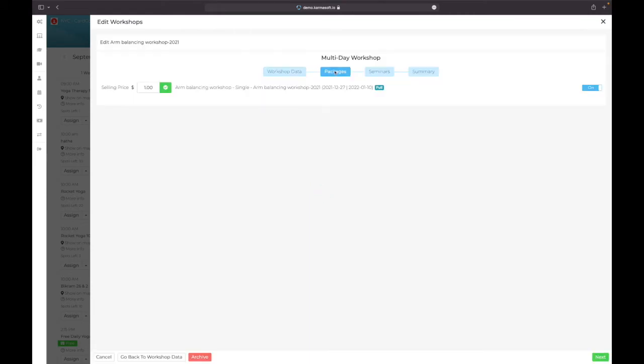So if we look at our packages, right? Obviously you make sure you create your package for the individual workshop. After you publish the workshop, you still have the ability to change the price of the package. So for example, this probably should be a little bit more expensive than $1. And then once you change the price, that's fine. The system will automatically save that.